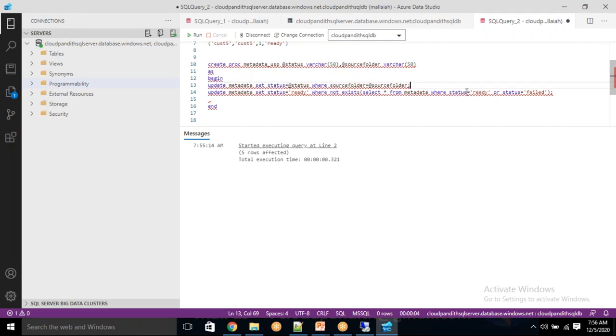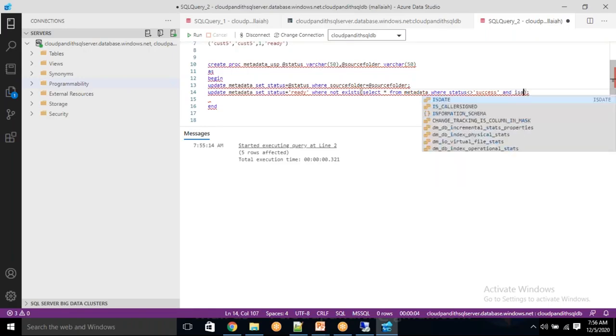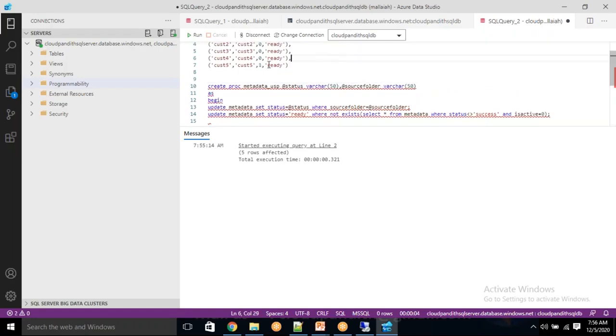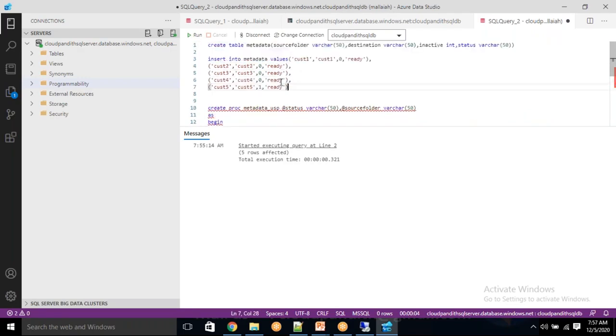where status not equal to success and is active should be 0. You understood? Because I don't want to consider inactive flags, even if it is ready or success, doesn't matter. If all the active flags' status is success, then I need to reset this status to ready. This particular folder will always be ready, because we are not processing it.